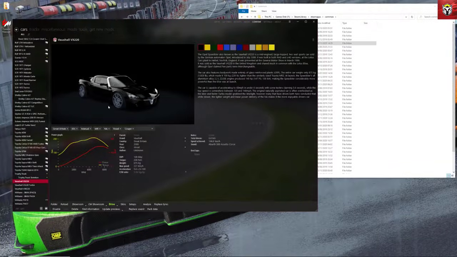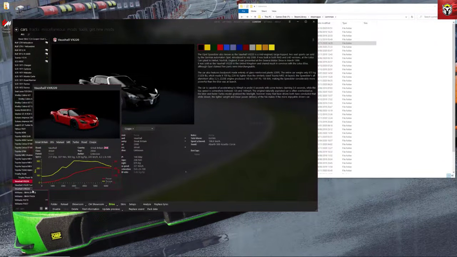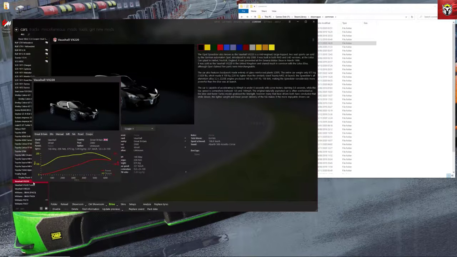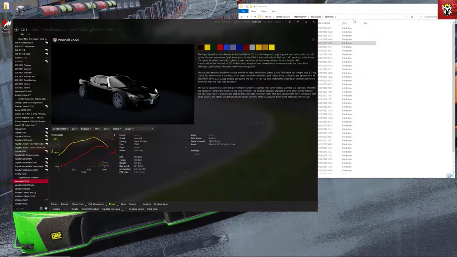So what we've got up here guys is Content Manager, and as you can see here we've got the VX220 on the list. Now I've actually got three different VX220s here, two are separate models and one is the Turbo.